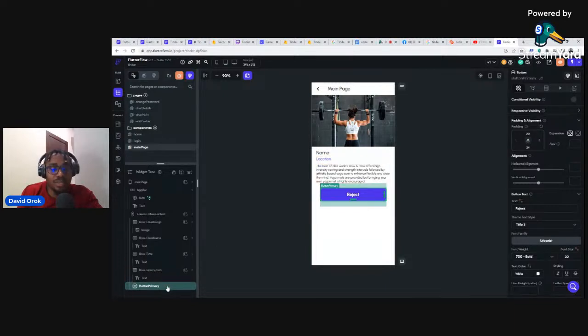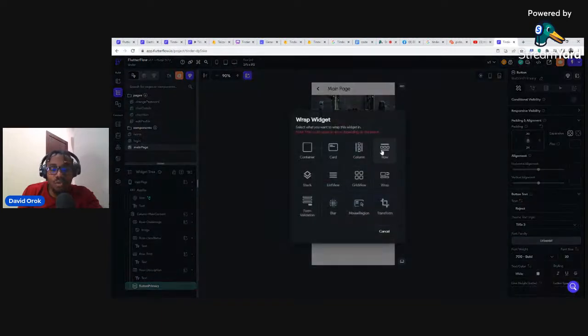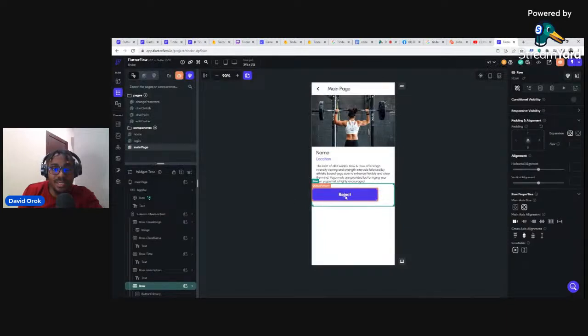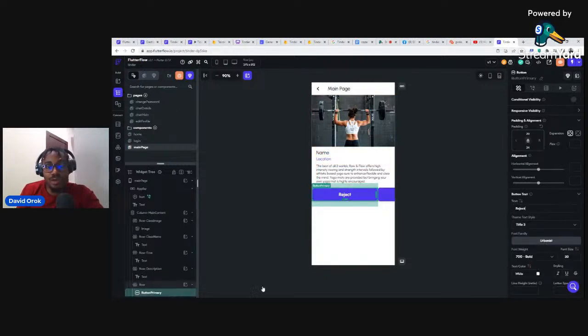So we'll click on the button and Control D, that's to duplicate it. Let me tap on it and Control D. No, that's not what I want to do. So Control Z. Okay, so this button, I thought it was inside a row, but it's not. So you click on it, right click on it, and wrap widgets inside a row. We want to put it inside a row, because we want to put two buttons side by side. So I'll click on the button now and Control D. So we have two buttons here.